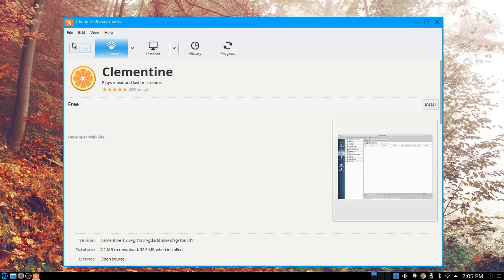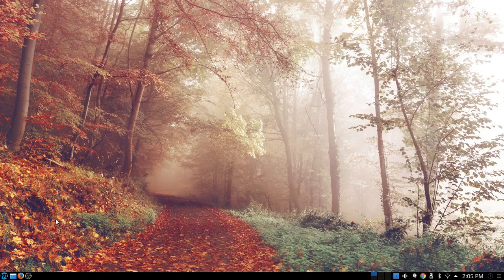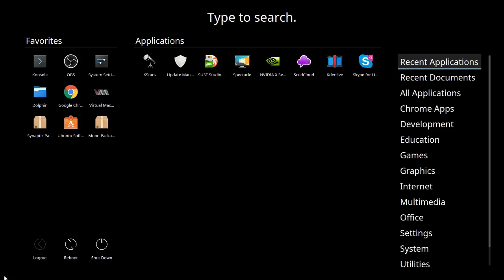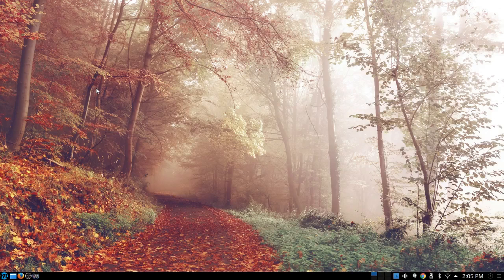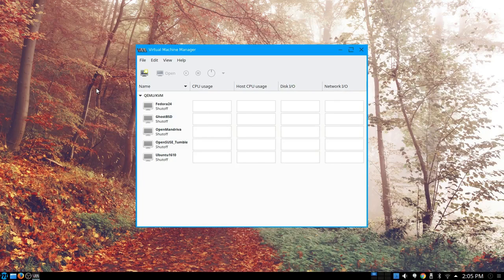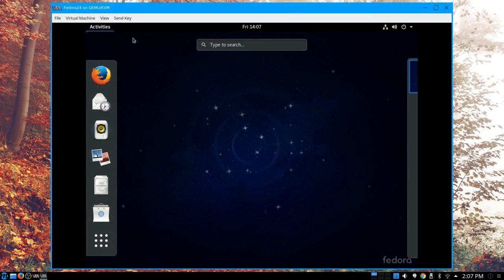Okay, so we have now used the Ubuntu Software Center, Muon, which looks an awful lot like the Synaptic Package Manager. So I'm going to show you something a little tiny bit different this time by firing up my Virtual Machine Manager. And by a little bit different, I mean we're going to take a look and see how it's done in Fedora and how it's done in OpenSUSE.